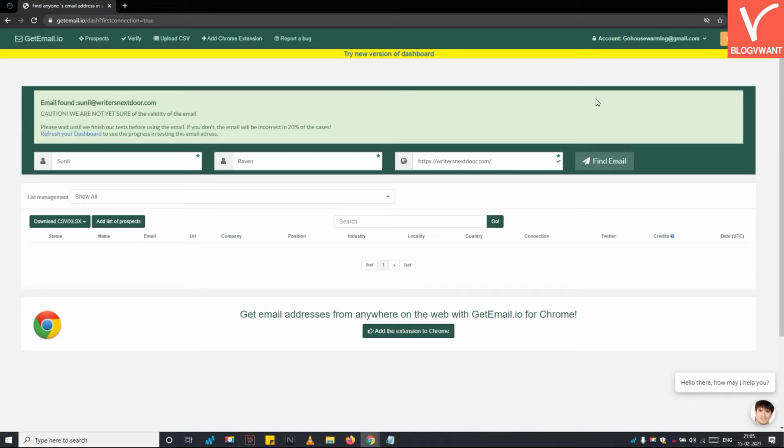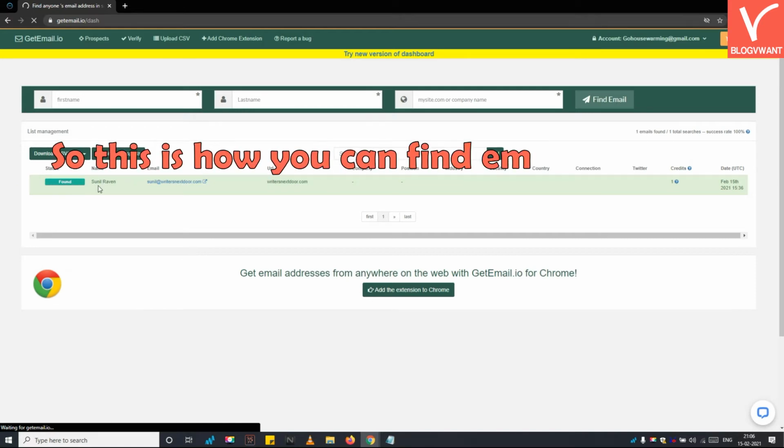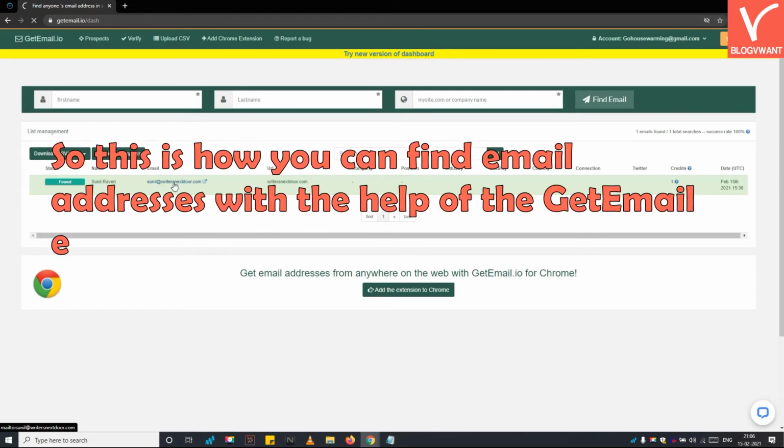See, the Get Email tool is testing the email. To see the final status, just refresh the dashboard. You can see that Get Email has successfully validated the email and provides you the working email address of the person. So this is how you can find email addresses with the help of the Get Email email finder tool.